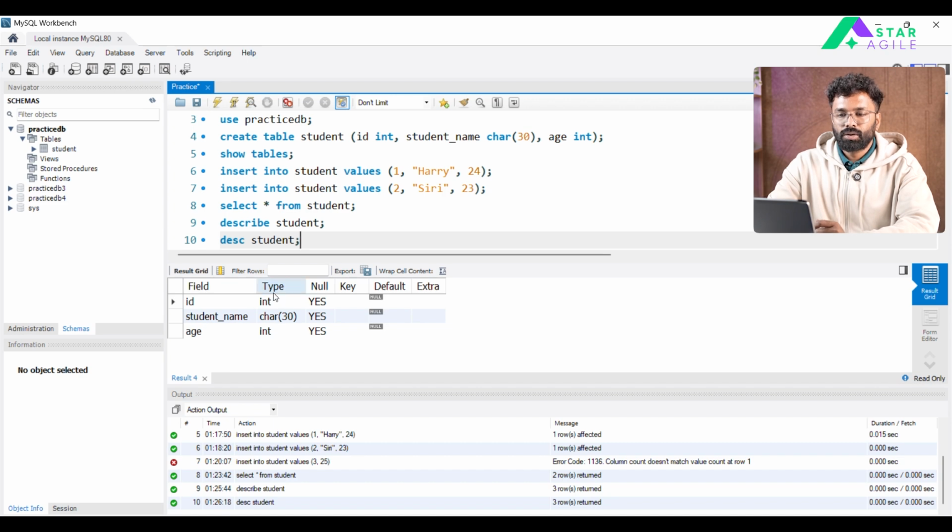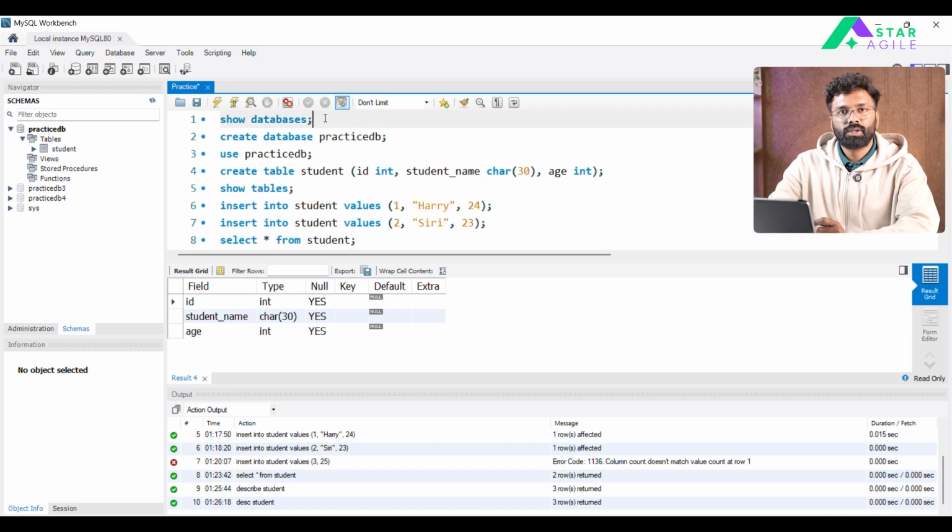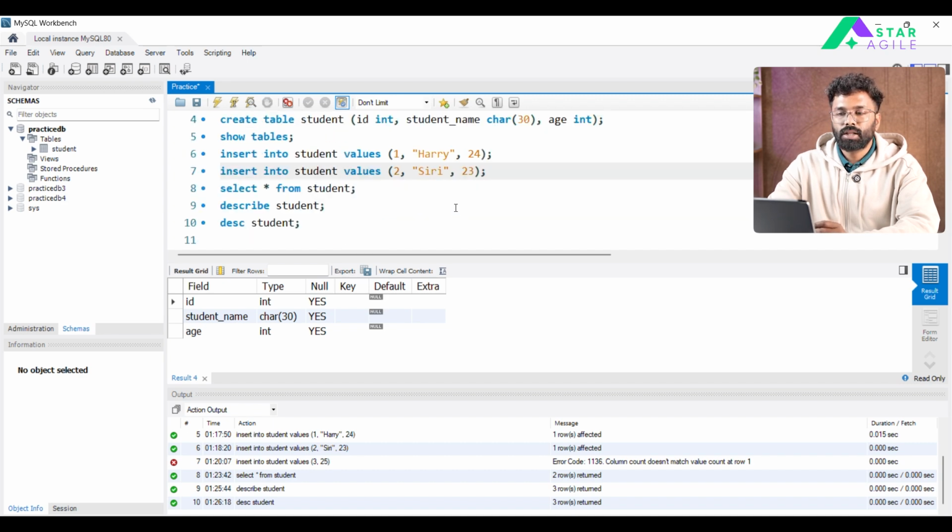Okay, so these are all the basic commands. First one is show what are all the databases you have in a server. Next one, creating a database. Next, selecting the database. Next, within that database, creating a table. After that, checking what are the tables I have in a database. Next, inserting the data. We inserted 2 records into a table.